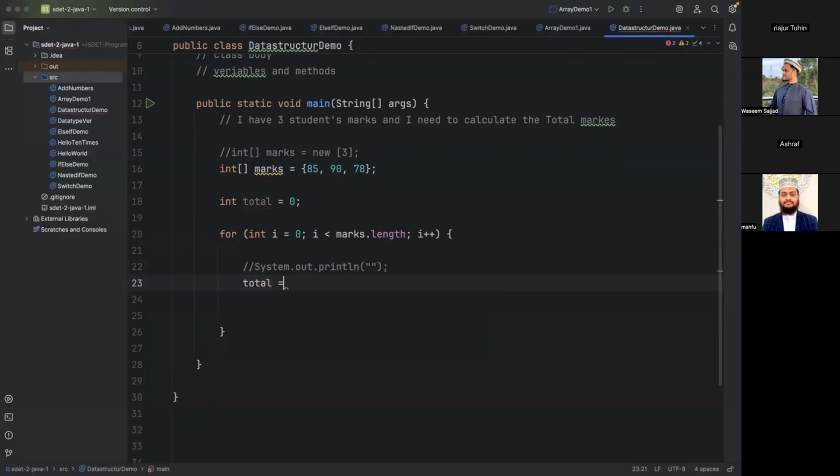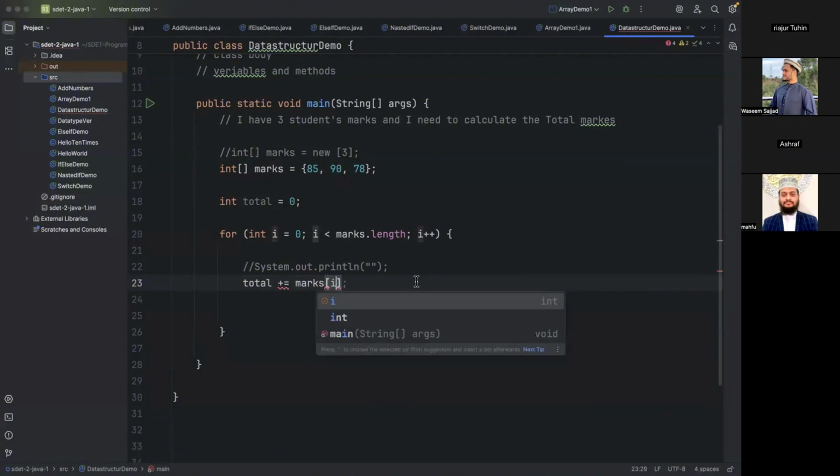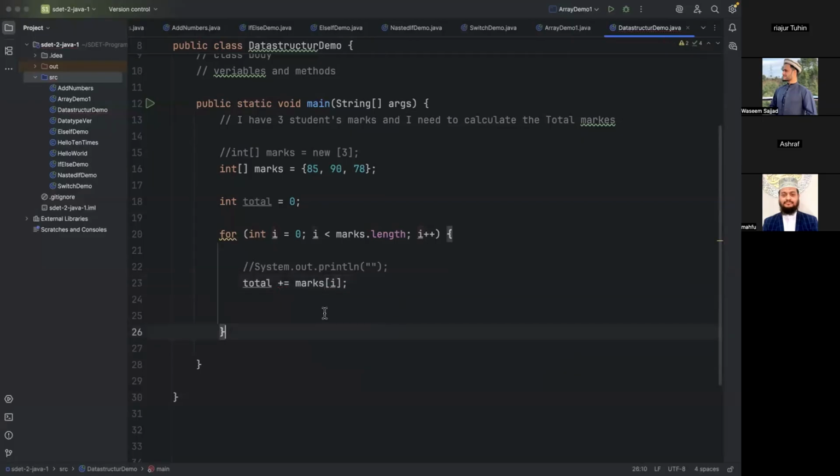We are learning new stuff. These things I actually told you the other day. So this is equivalent to what? What happened to my computer? Yeah. So plus equal to means nothing but total plus this. Okay, same thing. So we got the total here.